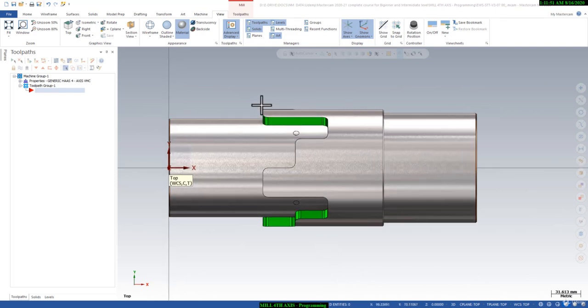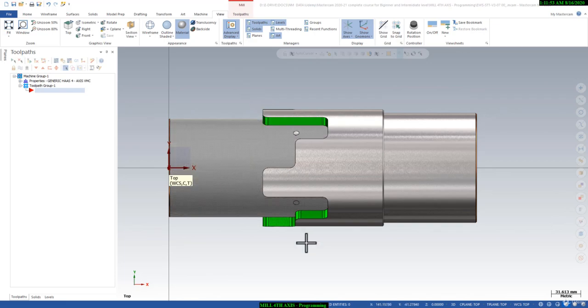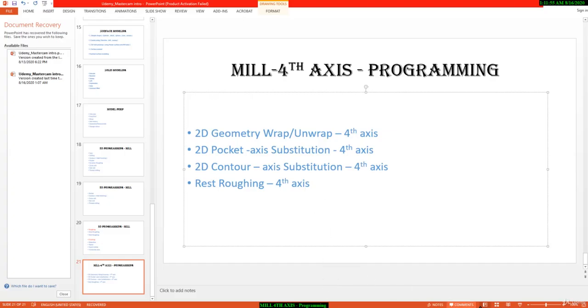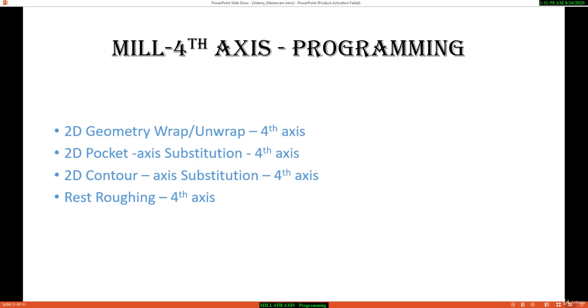So first of all, I will show you what I am going to teach you in this session. This is the topic: Mill 4th Axis Programming. In this session, first I will show you how we can wrap and unwrap 2D geometry for 4th axis programming, and then I will show you 2D pocket axis substitution for 4th axis, 2D contour axis substitution for 4th axis, and then rest roughing by using pocket and contour for 4th axis.